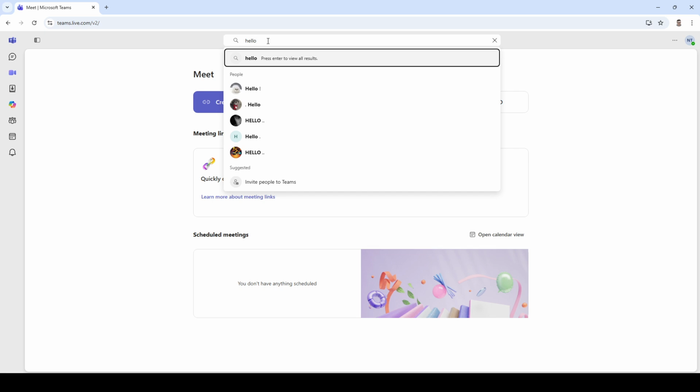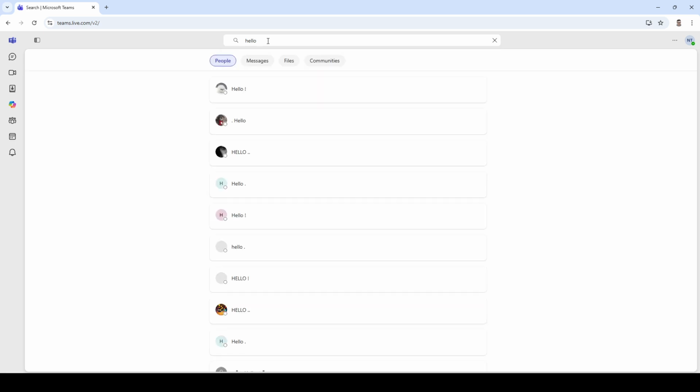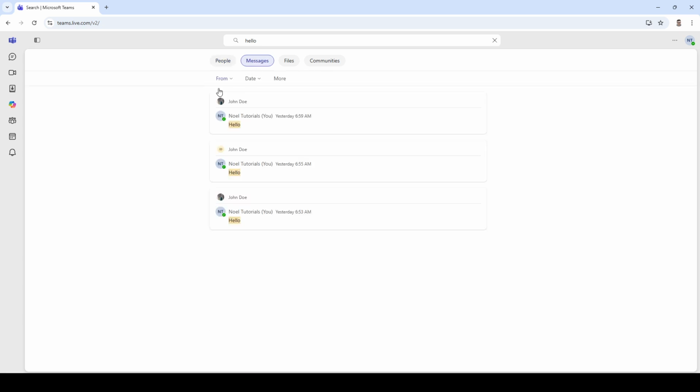After you type your keyword or the person's name, press the Enter key on your keyboard. Teams will take you to a results page where it groups different kinds of matches. On that results page, focus on the top left area where you can switch between result types. Click the Messages tab. This is important because it filters the results down to actual chat messages instead of showing files, people, or other content that may match your search.